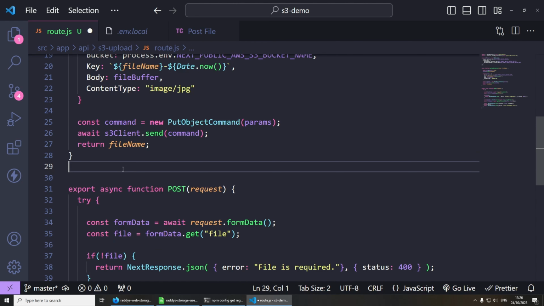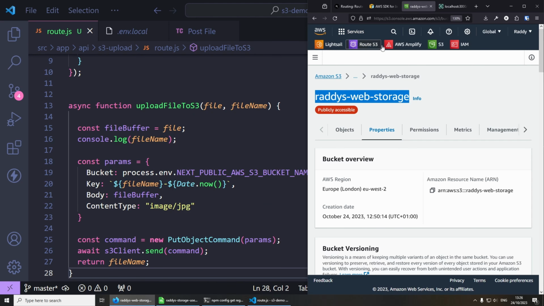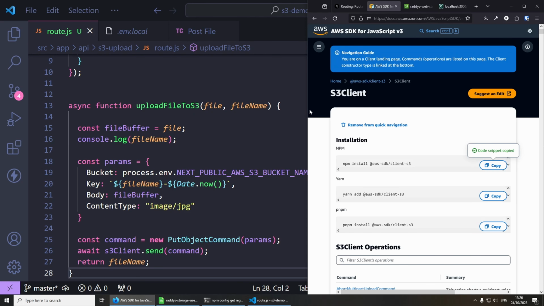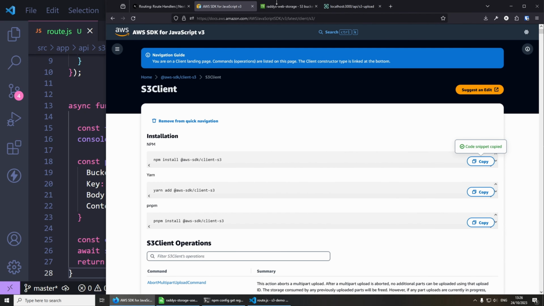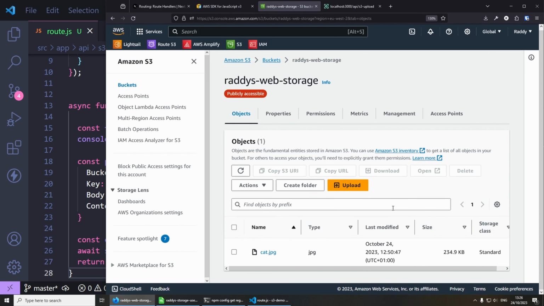Now, if we tidy things up, let's save this. Let's go back to the browser. Let's go back to my bucket super quickly. So we have objects. And earlier in this tutorial, I showed you that I uploaded this cat, but I'm going to refresh right now. And as you can see, this was uploaded at 12:50:47.